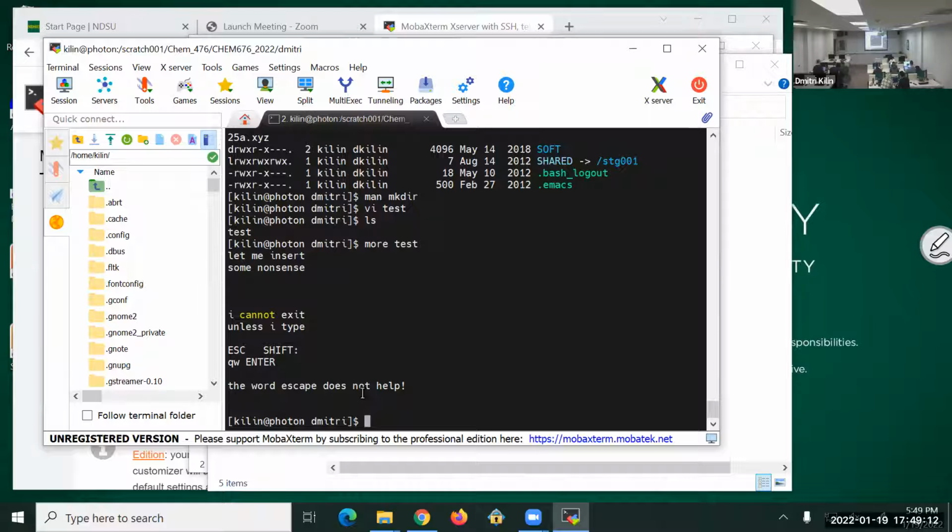And now type more space test. Space test. Enter. So you see your file. You're done for today. You can help others if anyone needs help.